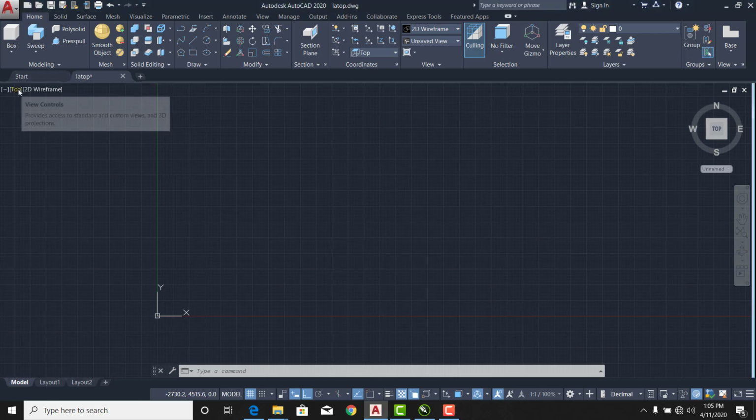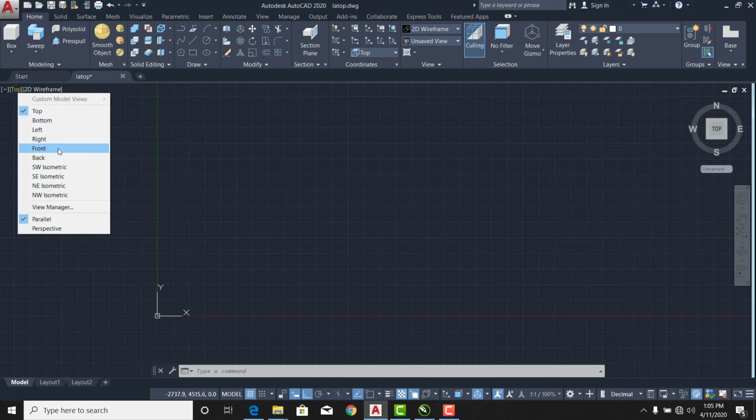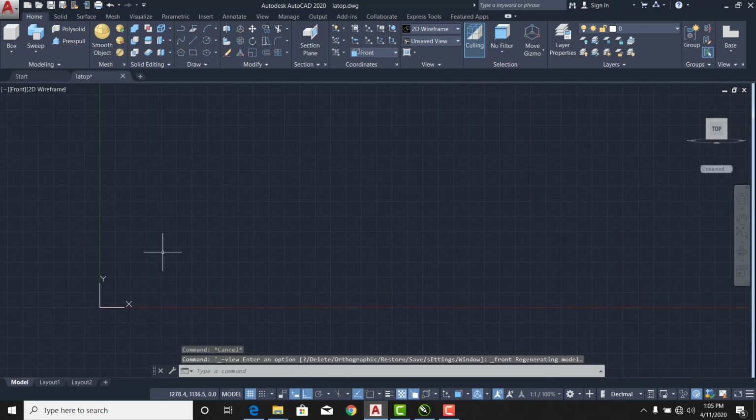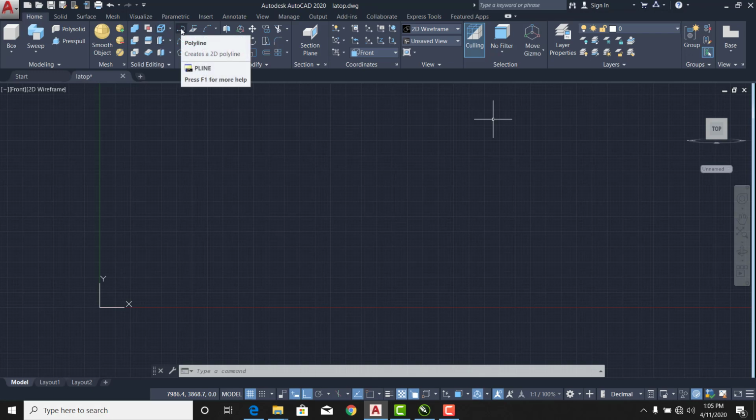I'm going to change my view control to front, which is very essential, instead of top. Understanding views is very essential to any 3D modeling you want to achieve. So I'm going to get a 2D rough sketch of my hanger first.